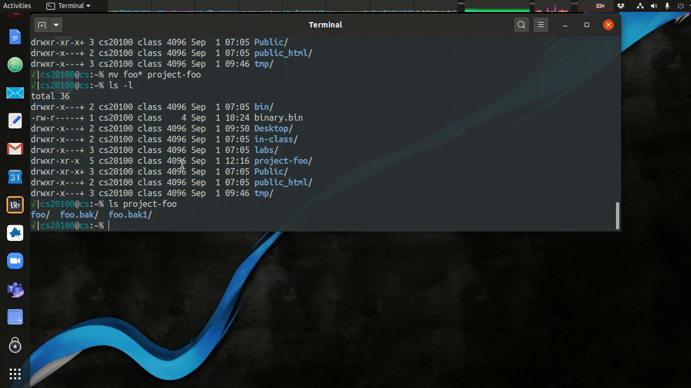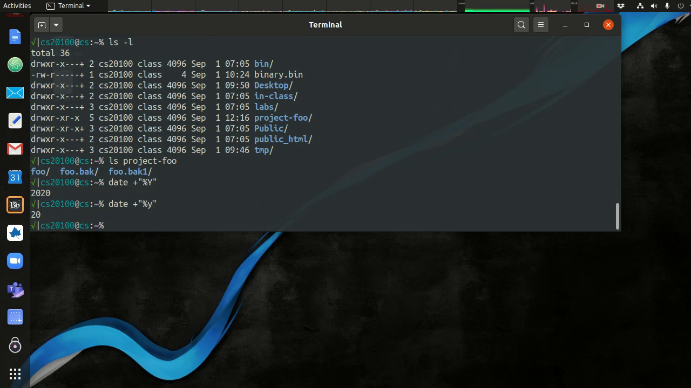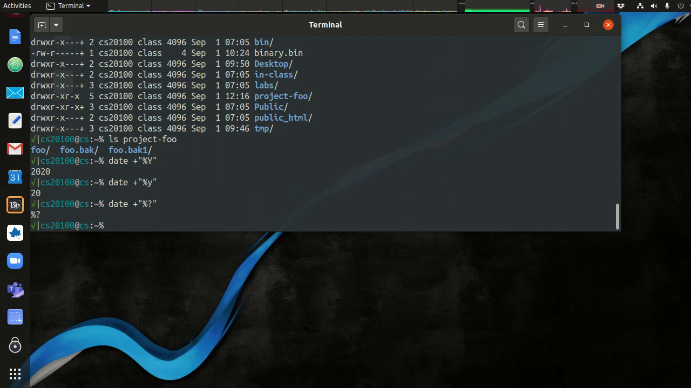Another thing that might be useful when you make a backup is to maybe put a date on it, right? So we can use the date command, and we can use the plus sign and specify a specific type of output. Let's see, something like that. No, it's not a question mark. Let's look at the manual for the date command.